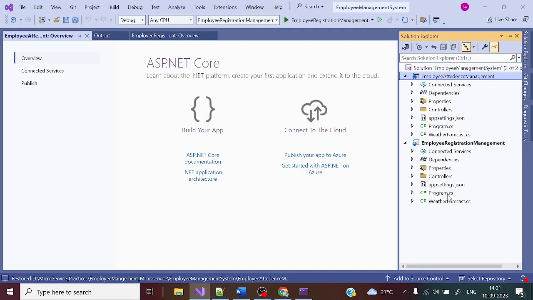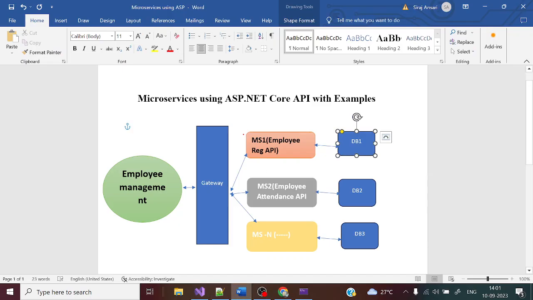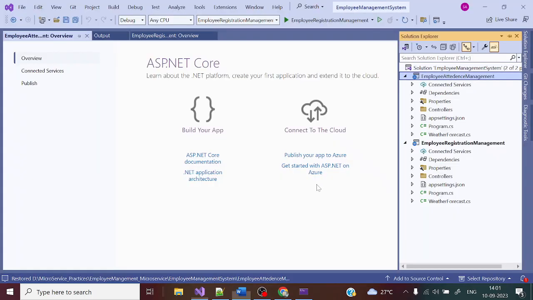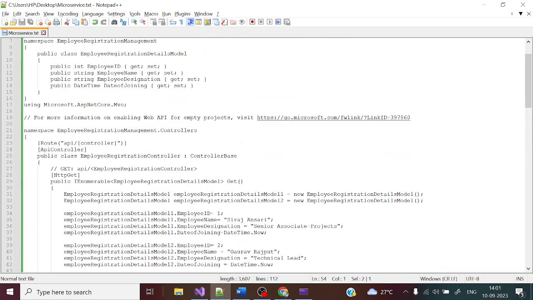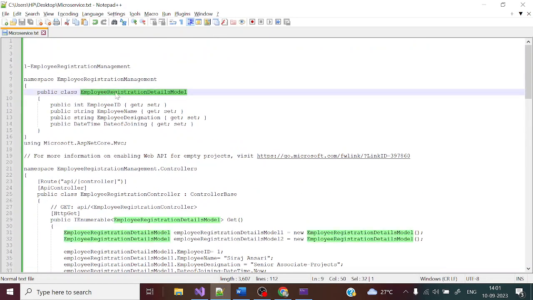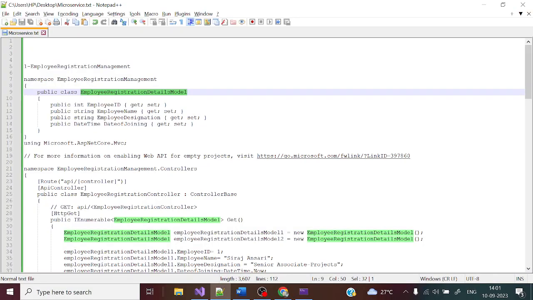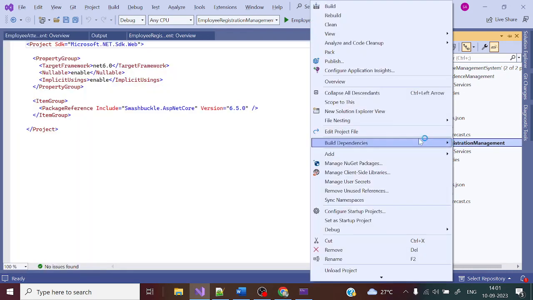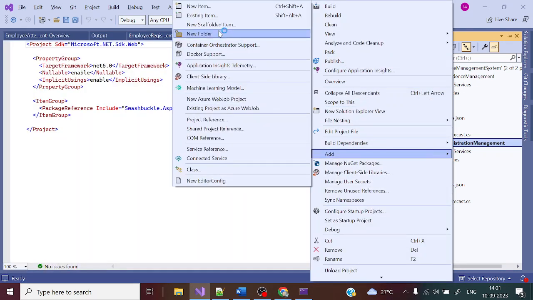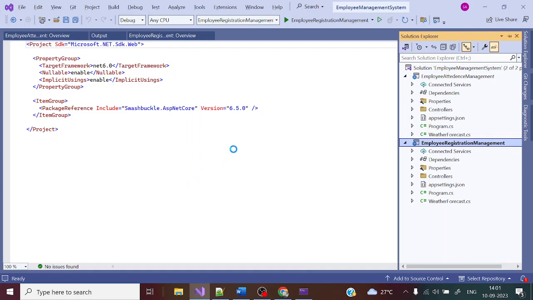So these are the two separate APIs as per the architecture. See, employee API and employee attendance API. So these two APIs are in one solution. So what we will do, we will create the models. I will add a folder named models. Okay, I'm going to add the registration. Inside the registration I will add the model class.